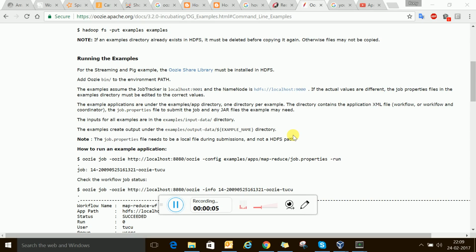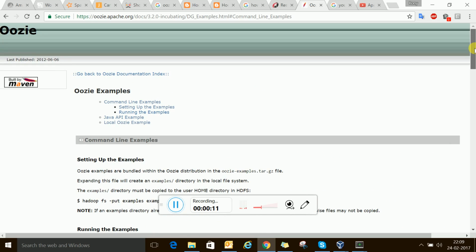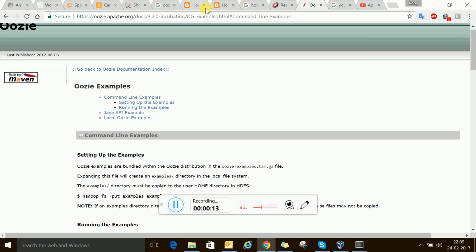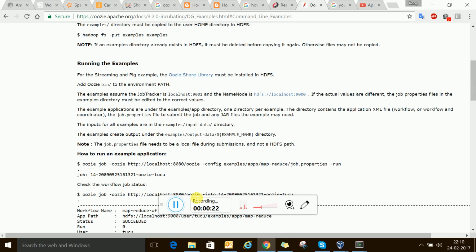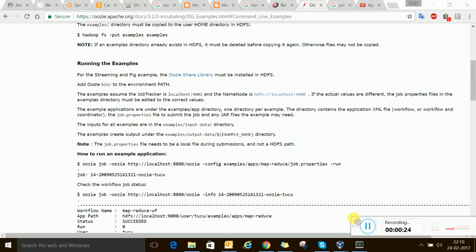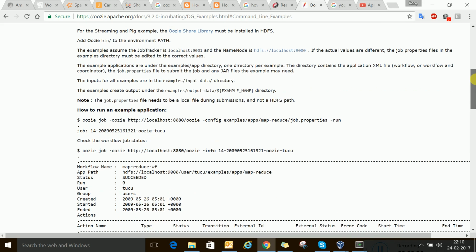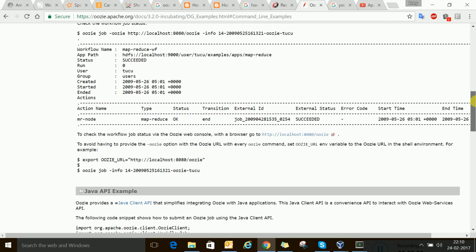Hi everyone. So today in this class we are going to learn about Apache Oozie. For that, first we are required to go to the site oozie.apache.org, which gives a brief idea about how things go on, about the Oozie things.